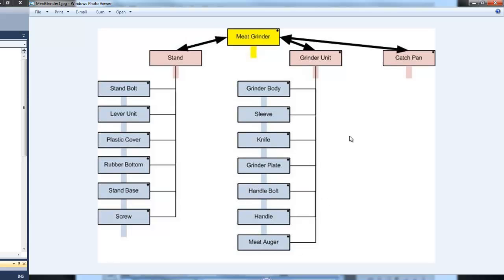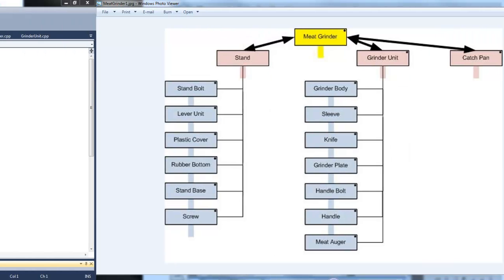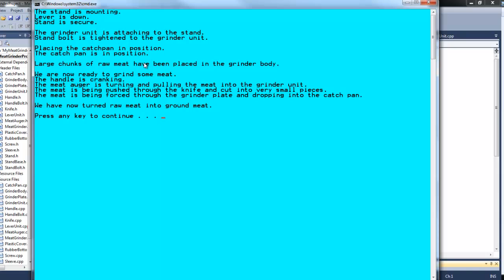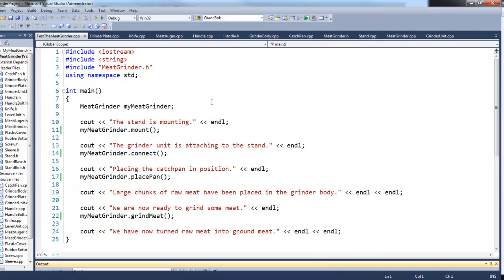And this is all in 3 levels. The meat grinder is first level; the stand, the grinder unit, and the catch pan are the second level; and then the following, which I have described part of, are the 7 parts of the grinder unit, and then there are the parts of the stand, which we will now show you in a program. This is the ending debug from what you will come out with in the end. And now Joel will take over and explain to you the exact coding.